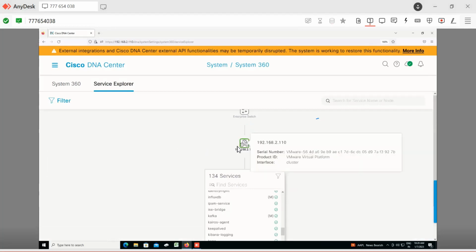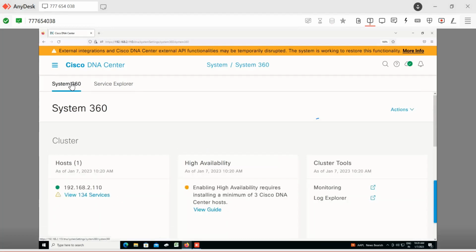You can click on this, 192.162.100. Product ID is VMware virtual platform, with VMware interfaces, and then System 360 again.